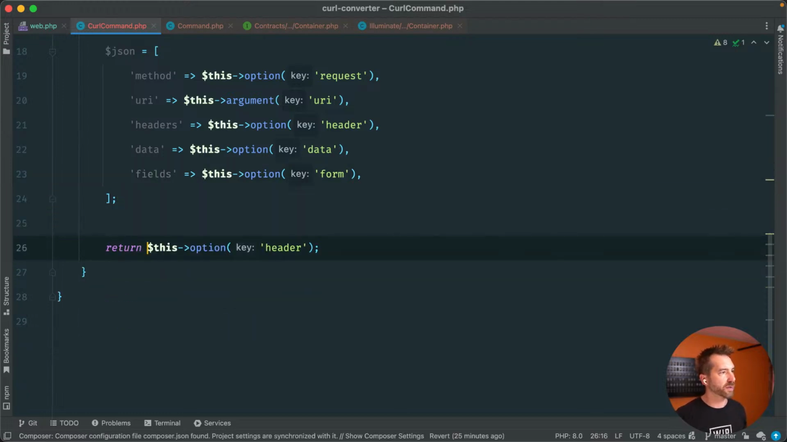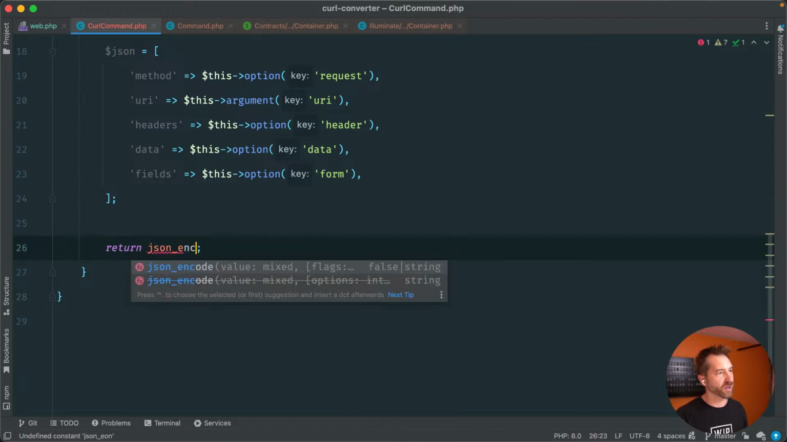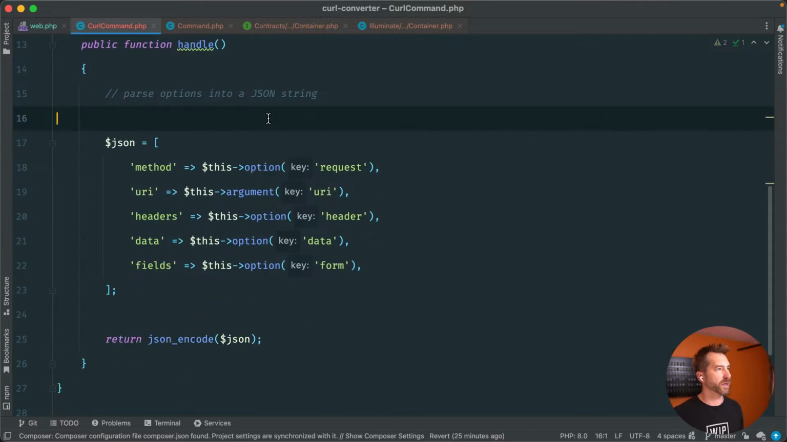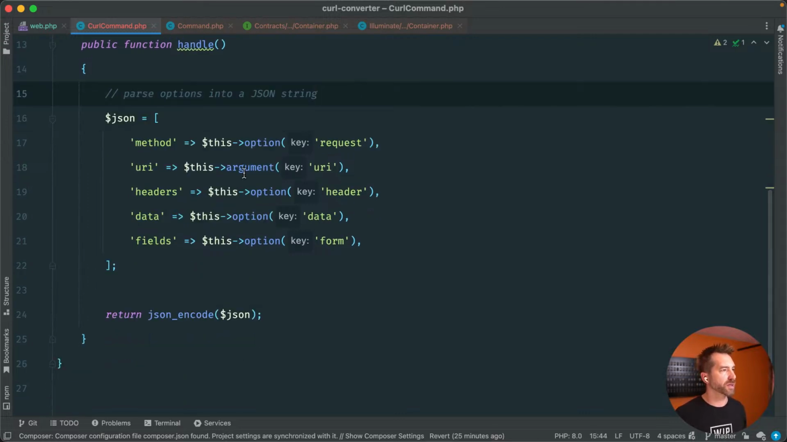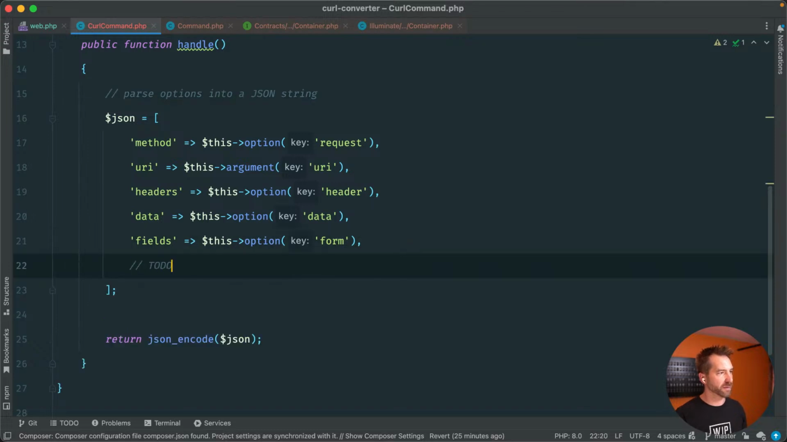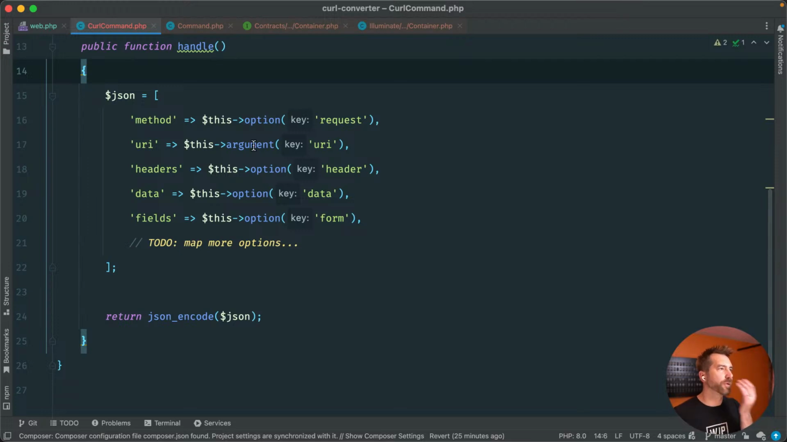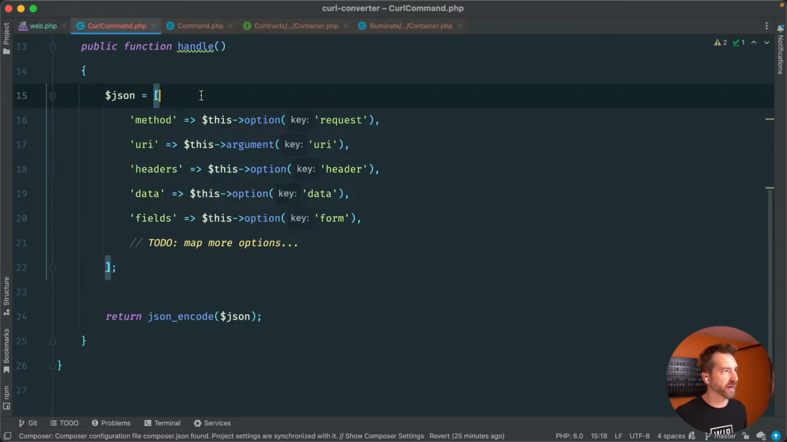And let's return JSON. Haha! JSON encode JSON. All right. We don't need to put it in the cache. So there's definitely like, you know, more options. Map more options. So the parsing so far is pretty straightforward, but again, we're taking some shortcuts on these for now. But let's keep going to see.